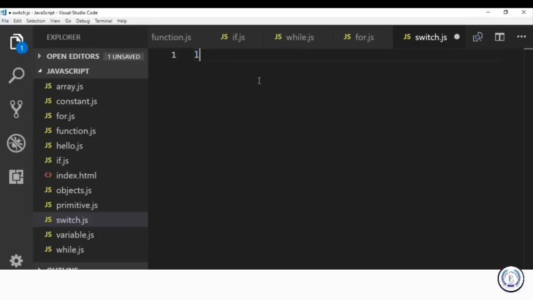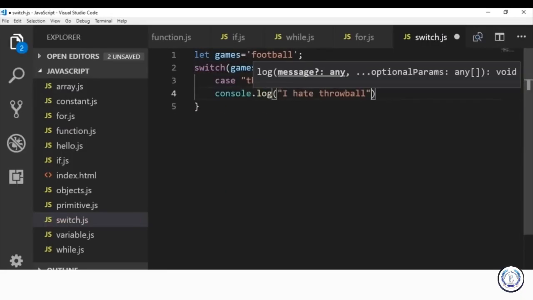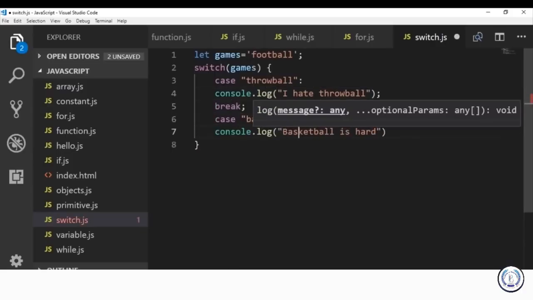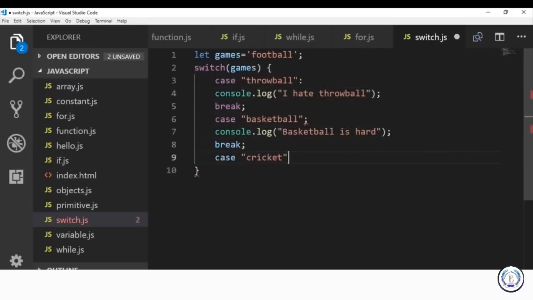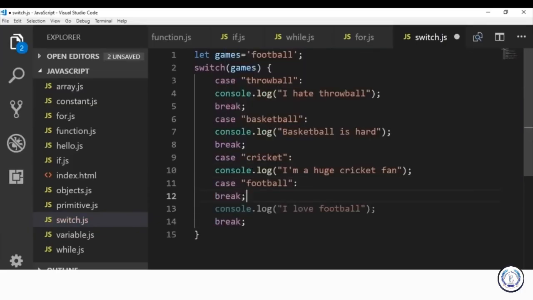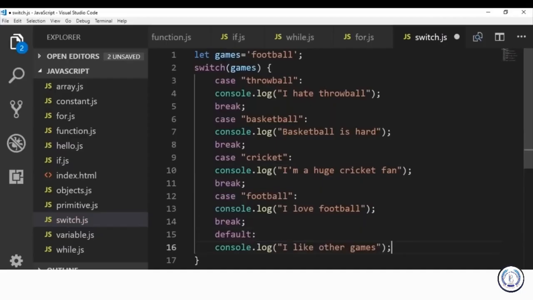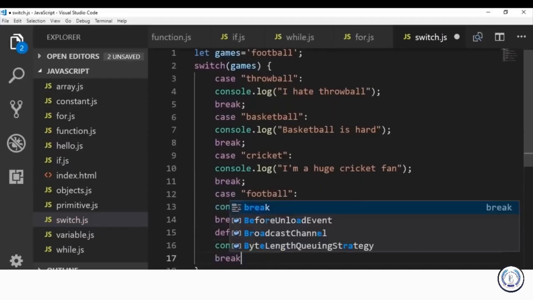So let's create a new file called switch. Okay. Let me type out the code and then you'll understand what I'm saying. Okay. So that's a long code, but this is very simple.